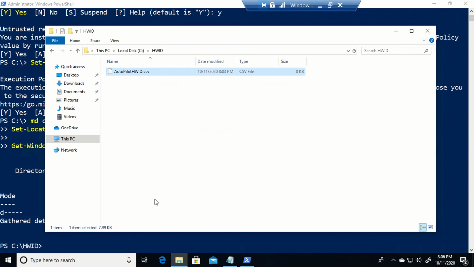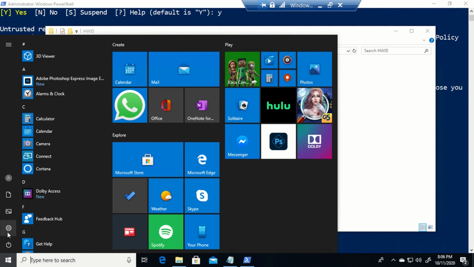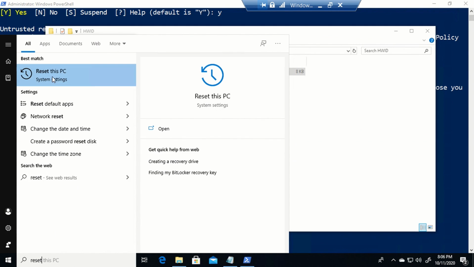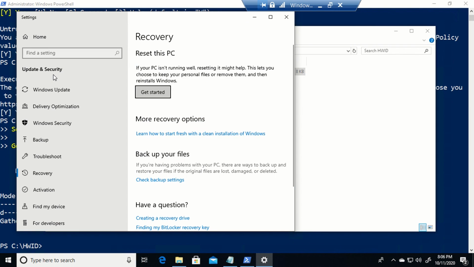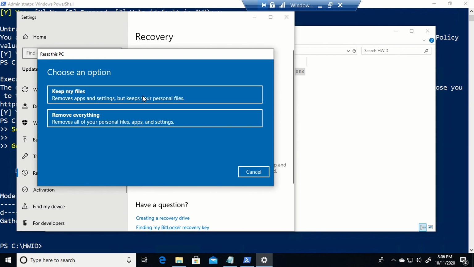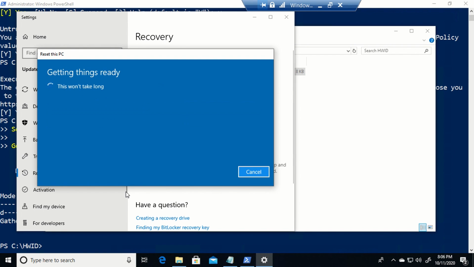Once this information is uploaded to the Endpoint Manager portal, all you have to do is go back to this particular machine, click on Start, and just type reset. You can just reset this PC. Make sure you select the option of erase everything, get everything removed from this device, so that the out of the box experience profile also gets reset on this device.